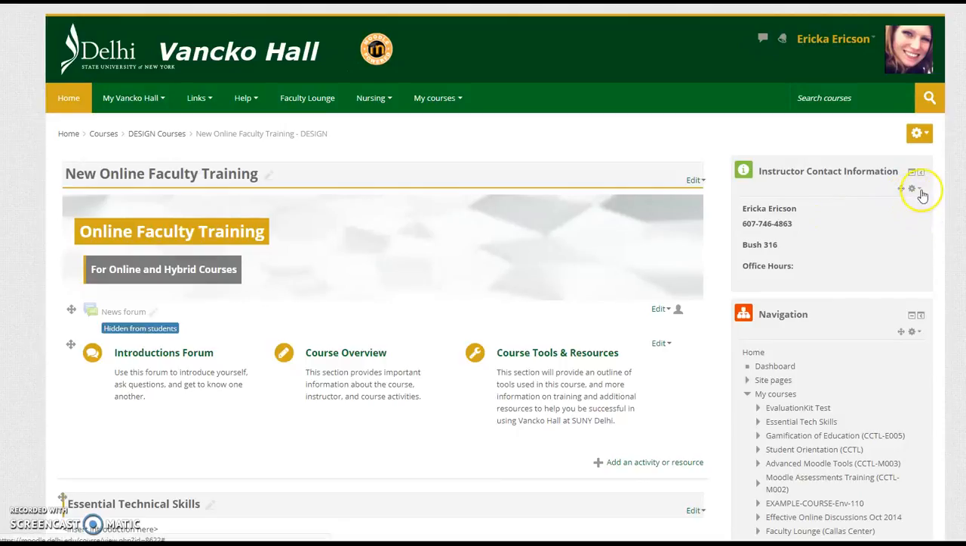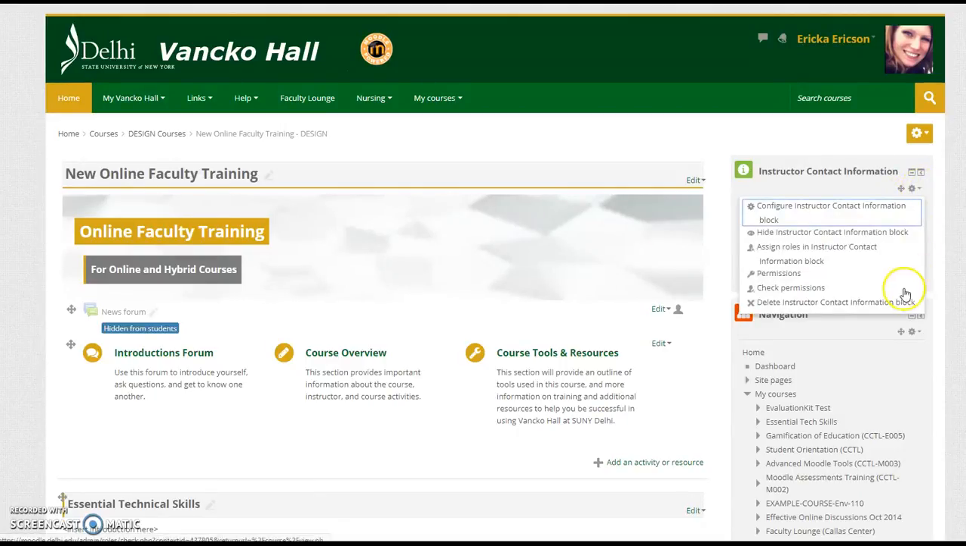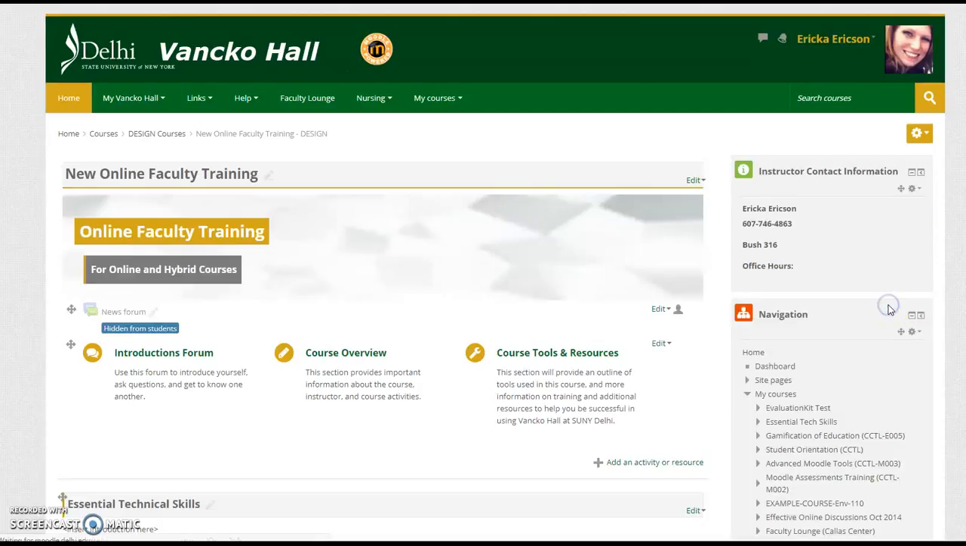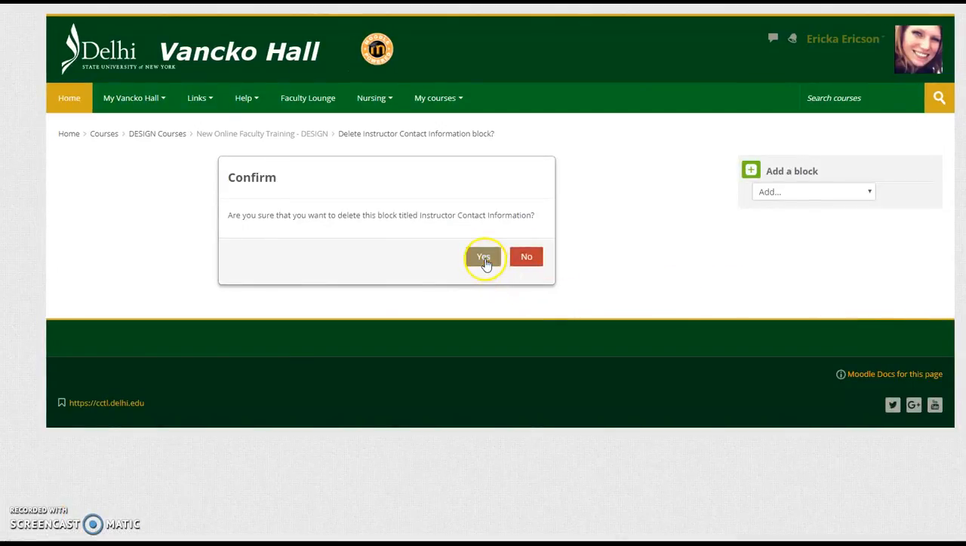To remove a block, simply click on the gear icon and select Delete. You will be asked if you are sure, click Yes.